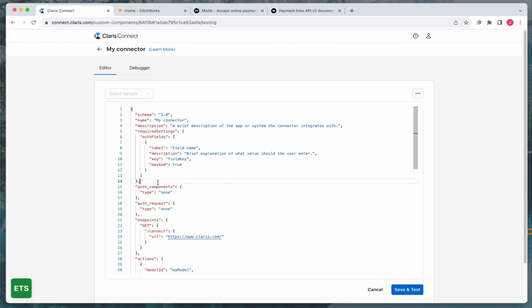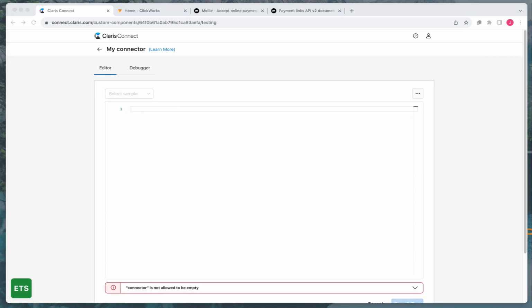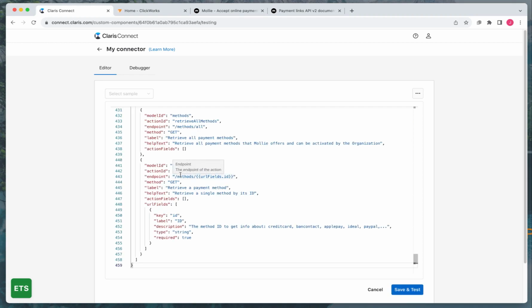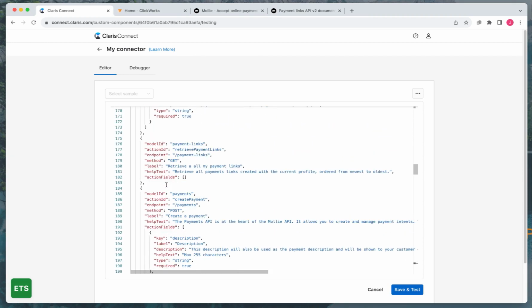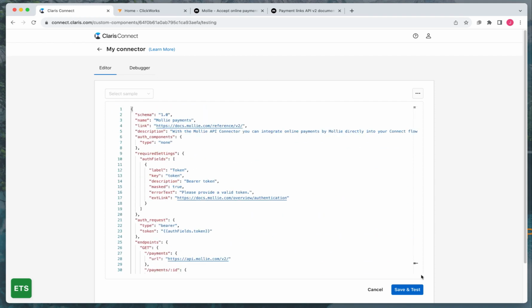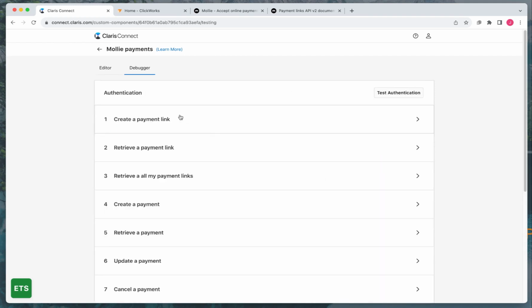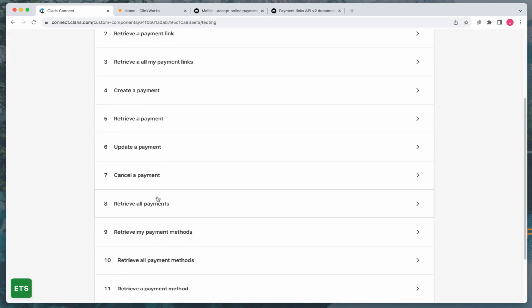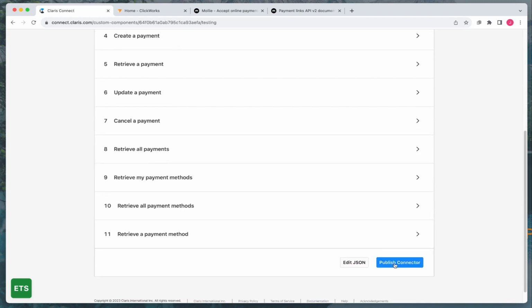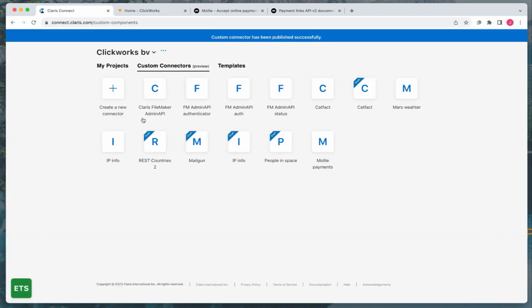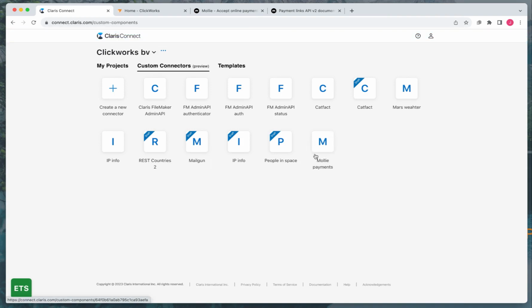You're presented with a default set of settings, but you can just delete all of this. You receive the custom connector just as a JSON text file, so you can copy paste the custom connector in here. The only thing you will need to do is click Save and Test. You will be presented with all the endpoints, but the only thing you need to do is click Publish Connector, because I already tested all of the endpoints for you. You'll see that you now have a custom connector for Mollie Payments.